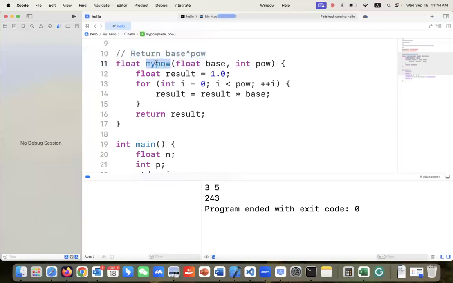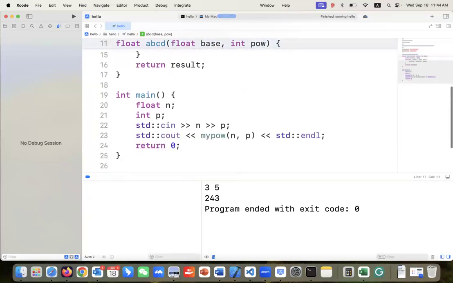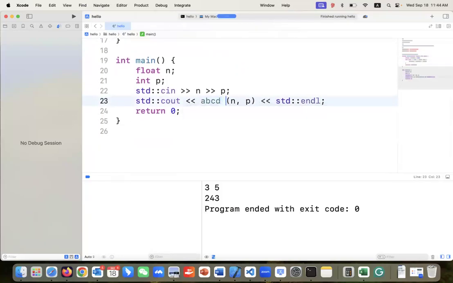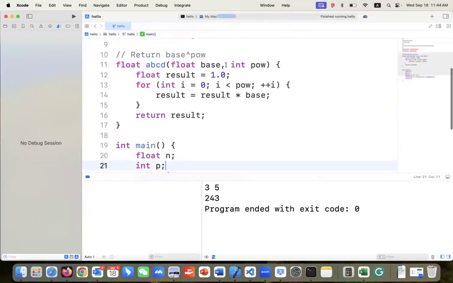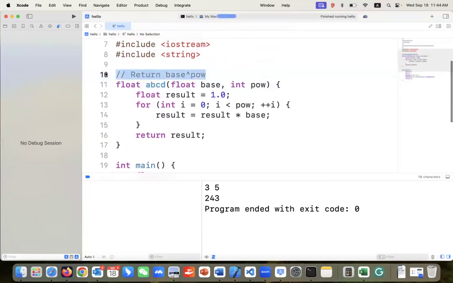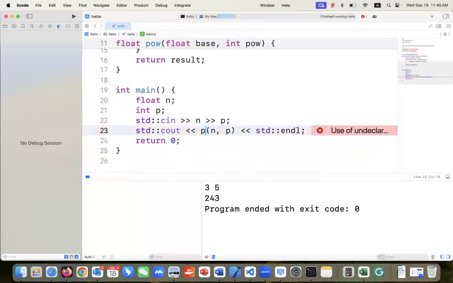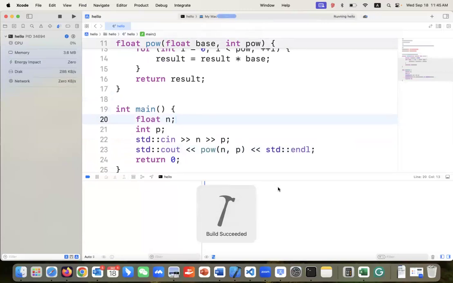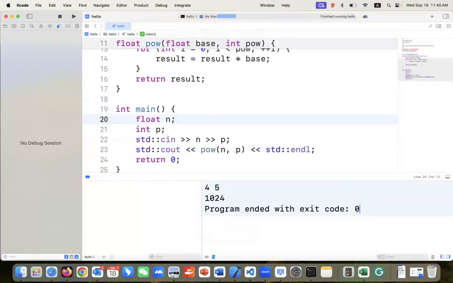It doesn't have to be this name. It could be A, B, C, D, right? Yeah. Your function name could be any name, as long as you have the explanation, right? But it is suggested to give it a meaningful name, like my power, right? It could also be power, because we are not including the C math library. We will not have a conflict. We just call it power. That will work, right? There will be no conflicts. Yeah, 4 to the power of 5.